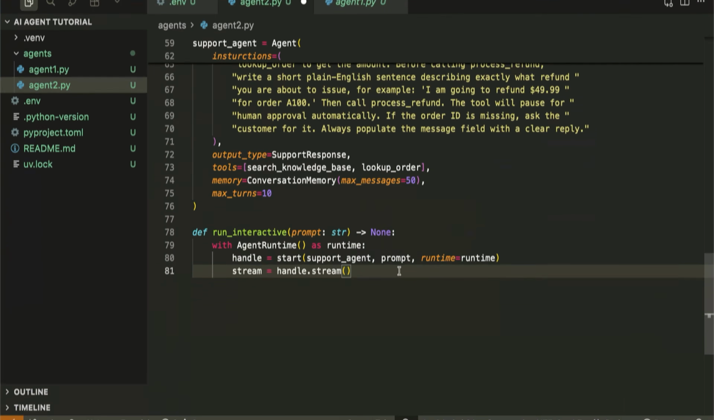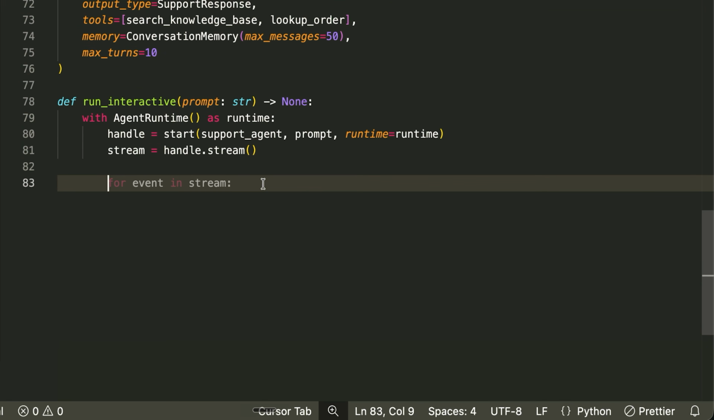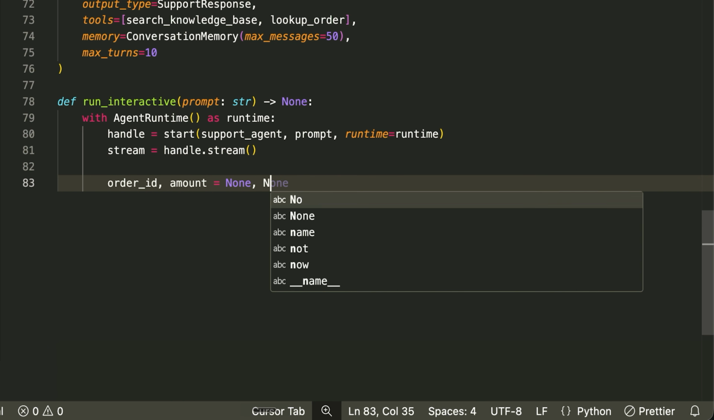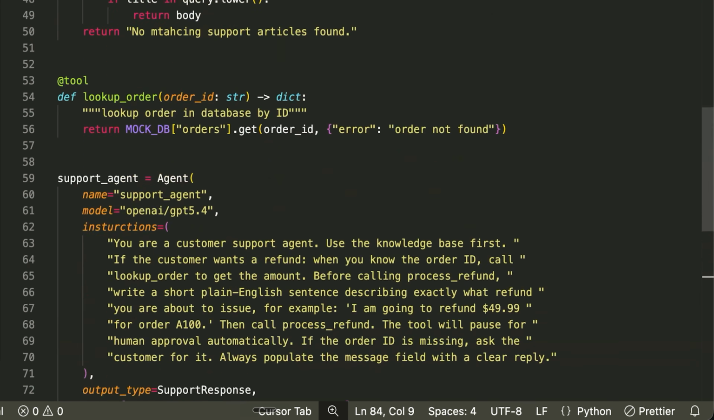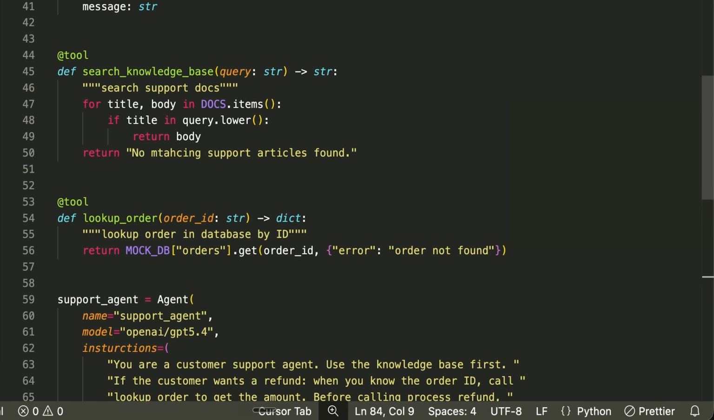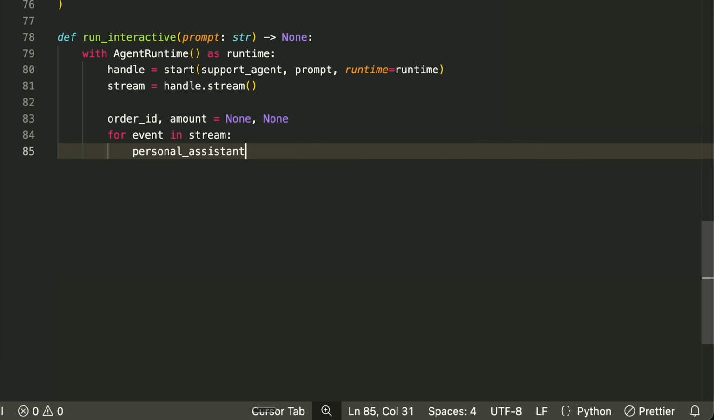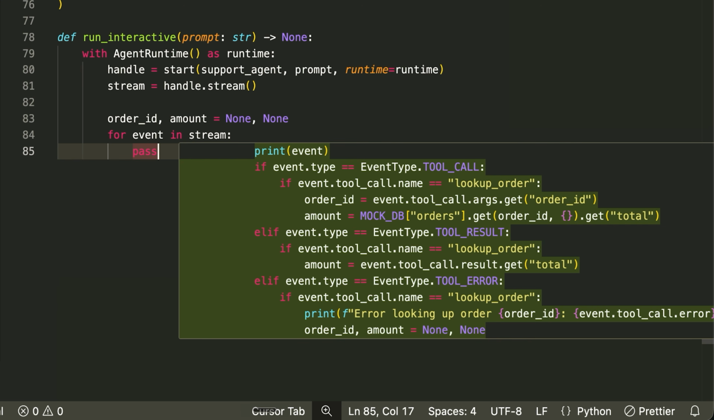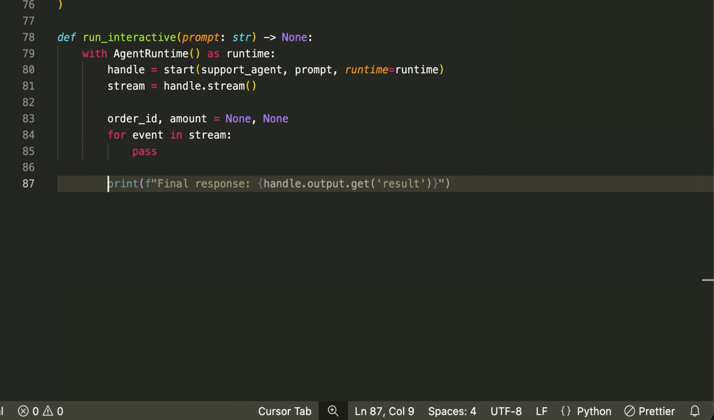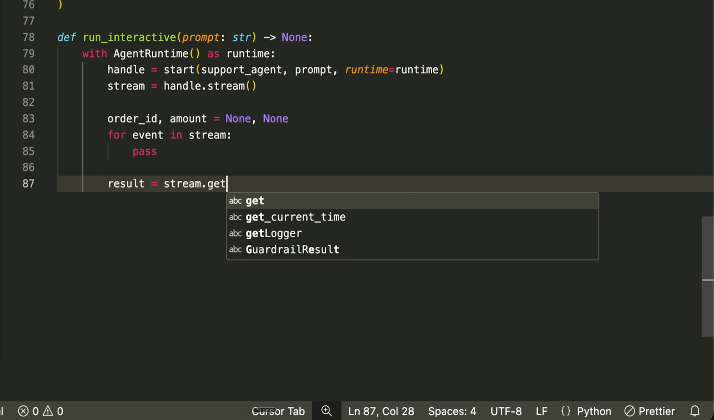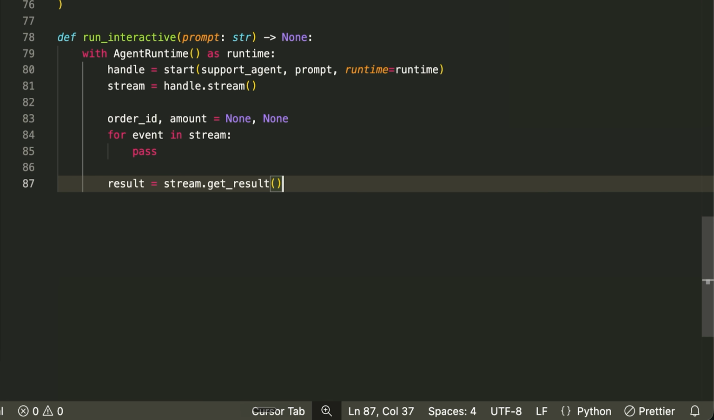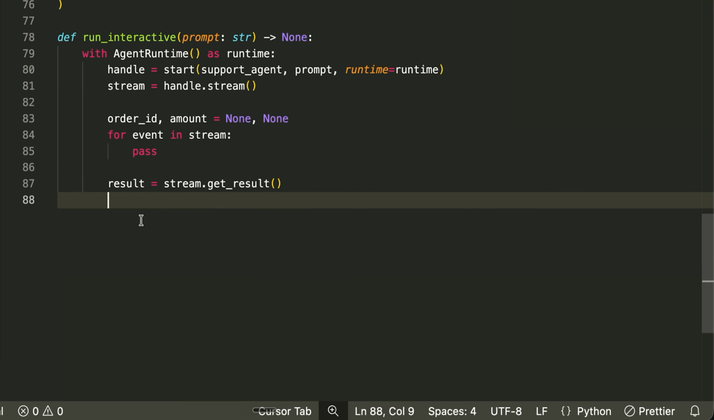So I'm going to show you how I'm going to do it here. Again, you can reference the docs and you can do it a little bit differently. So we're going to say order_id, amount is equal to None and None, because I want to potentially know if the user wants to refund an order, which we're going to have a look at in a second. And then what we're going to do is say for event in stream. For now, I'm just going to pass. But this will allow us to actually view all of the stuff that's going on before eventually we get a result. Now we'll handle that in a second, but for now what I'm going to do is just go down here and say result is equal to stream.get_result.